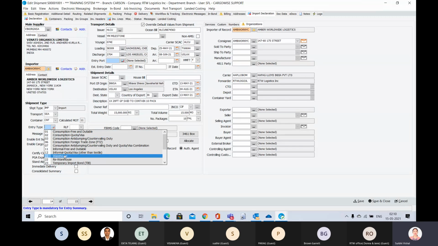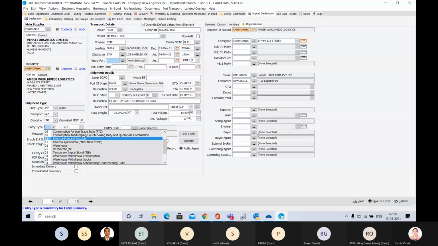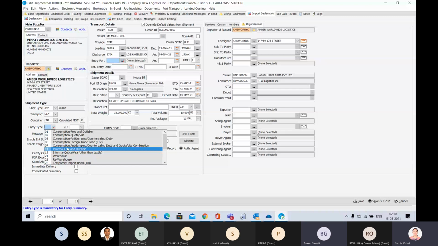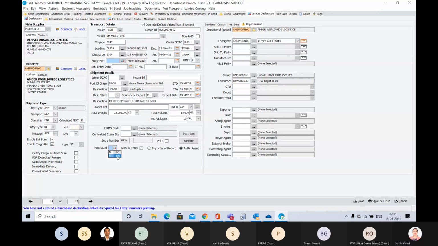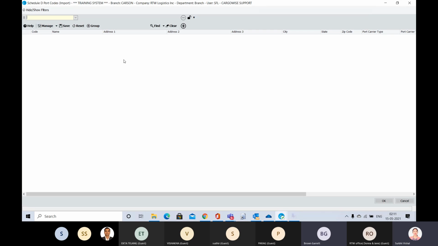Okay, so for this, what entry type should we take as per Brown, as per your file? This is 01. 01. Yeah. Purchase, should I mention yes? Yes. Entry port. Entry port, we can just put 4601 for New York. Okay.